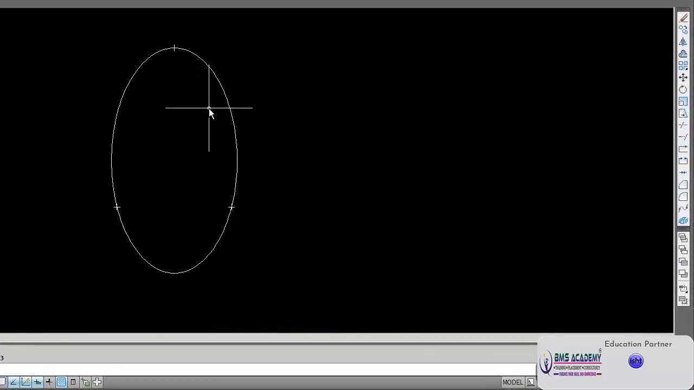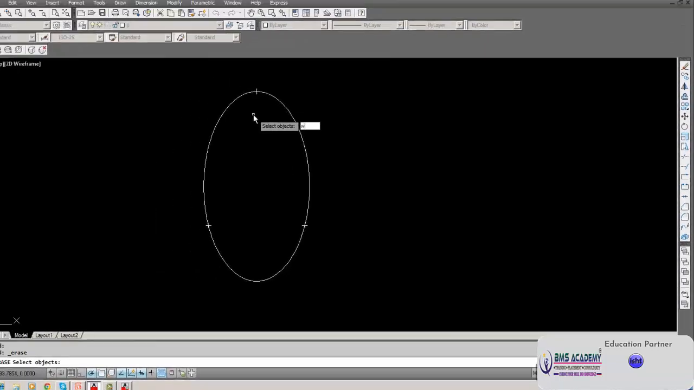Number of segments 3. See, it is divided into 3 equal parts. That is, this arc length is equal to this arc length is equal to this arc length. Division means equal parts. Similarly, an arc also has equal length. Ellipse also equal length.